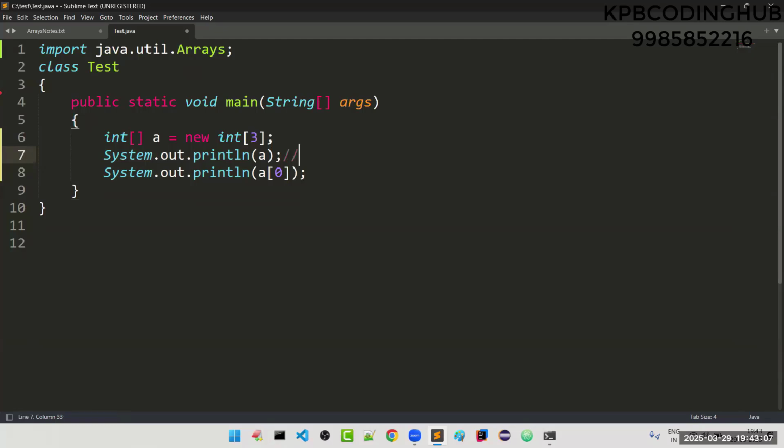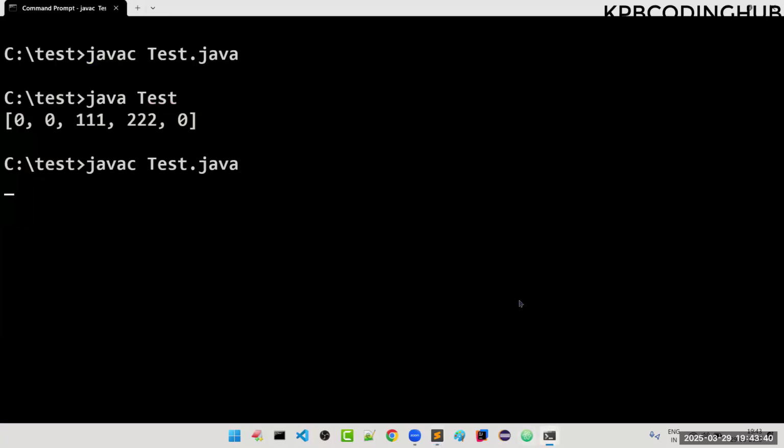Hash code of A. All three? No, it won't print all 3. It will print the address of A. Correct? So, what is the class name? Open bracket I, followed by the @ symbol, and it will give some hash code. For Java people, I will explain this in tomorrow's class. Then what about A of 0? 0. Why? Because it is an integer array, that's why it is taking the default value as 0.